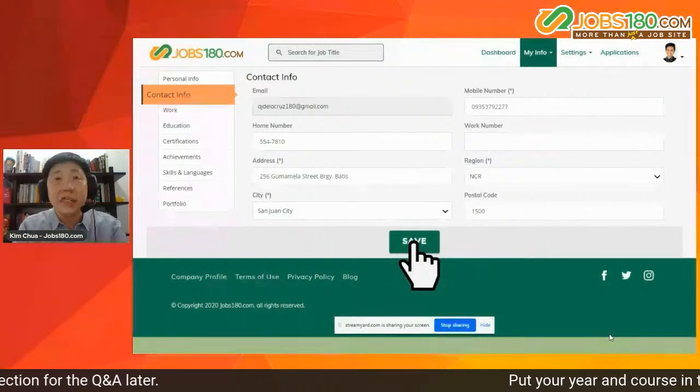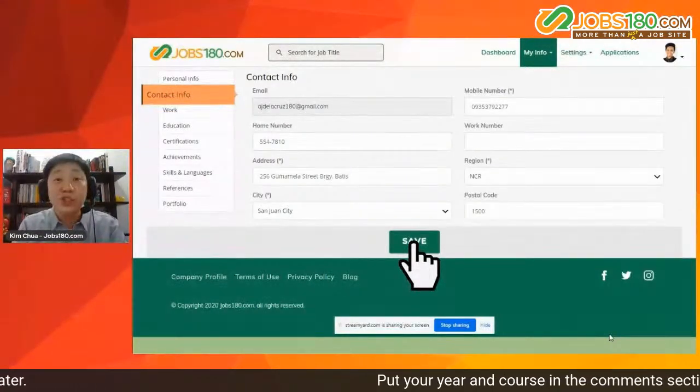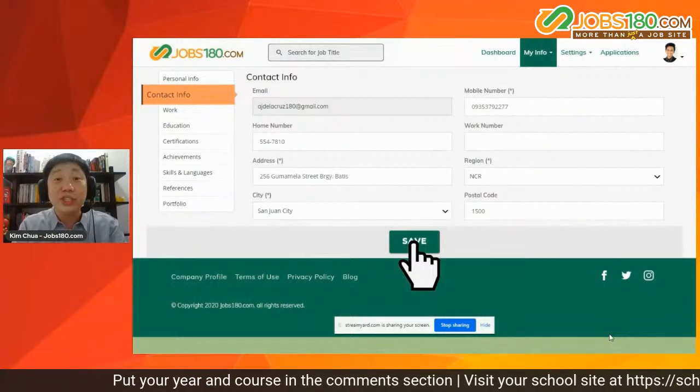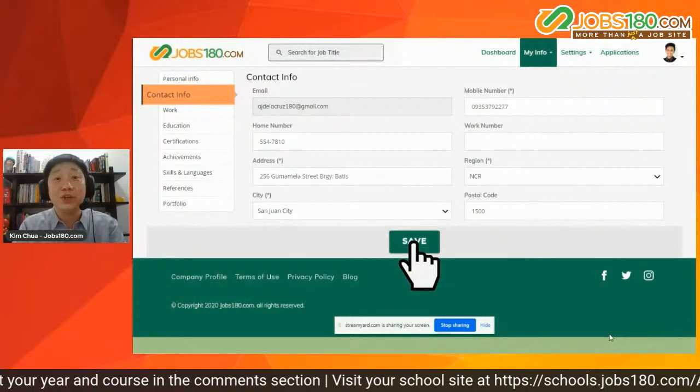O, di ba? Now, usapang tipid. Ito mas tipid pa. Gusto mo mag-print ng resume pero gusto mo magtipid. Itong gawin mo. Gumawa ka ng resume link card. Ano tong resume link card?